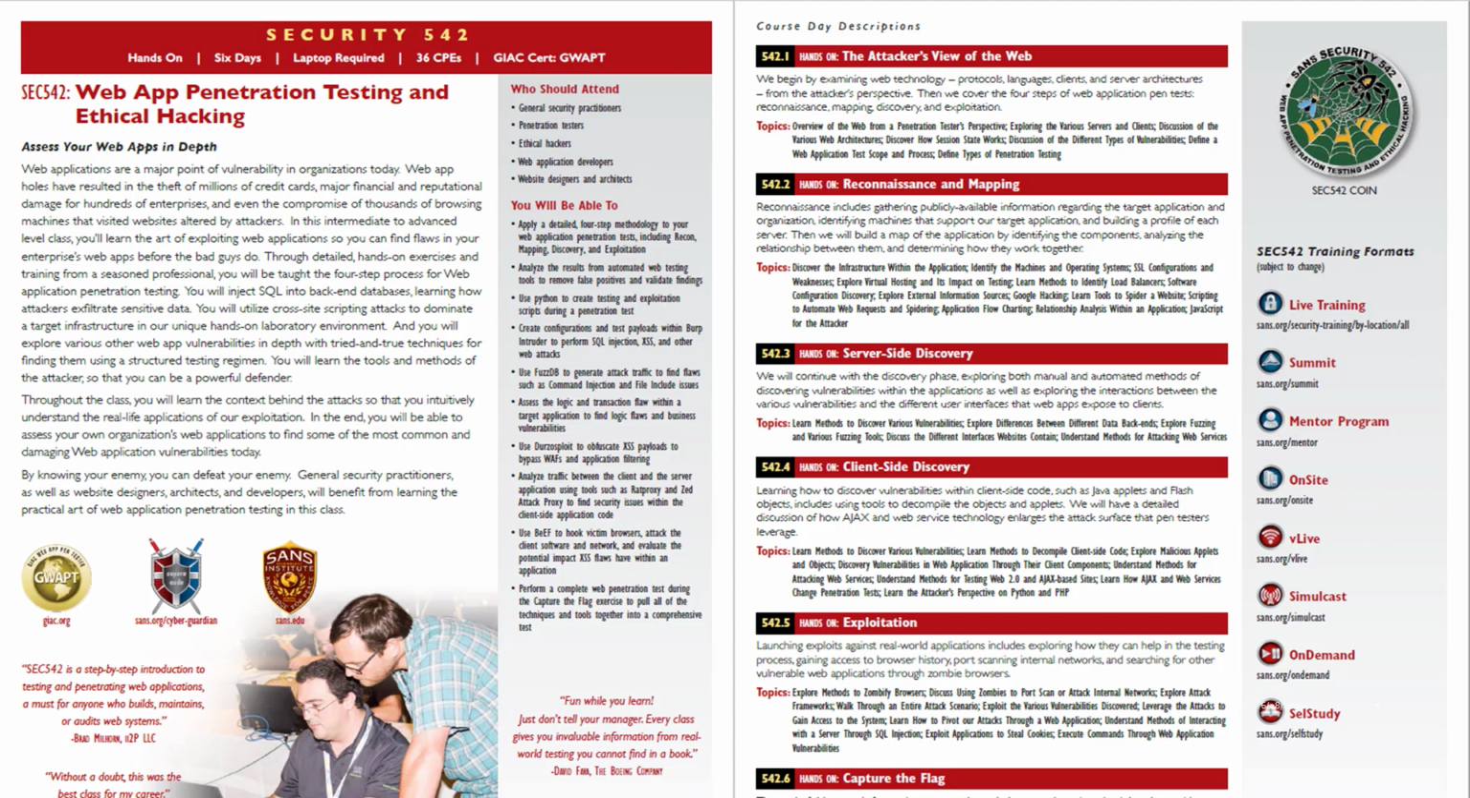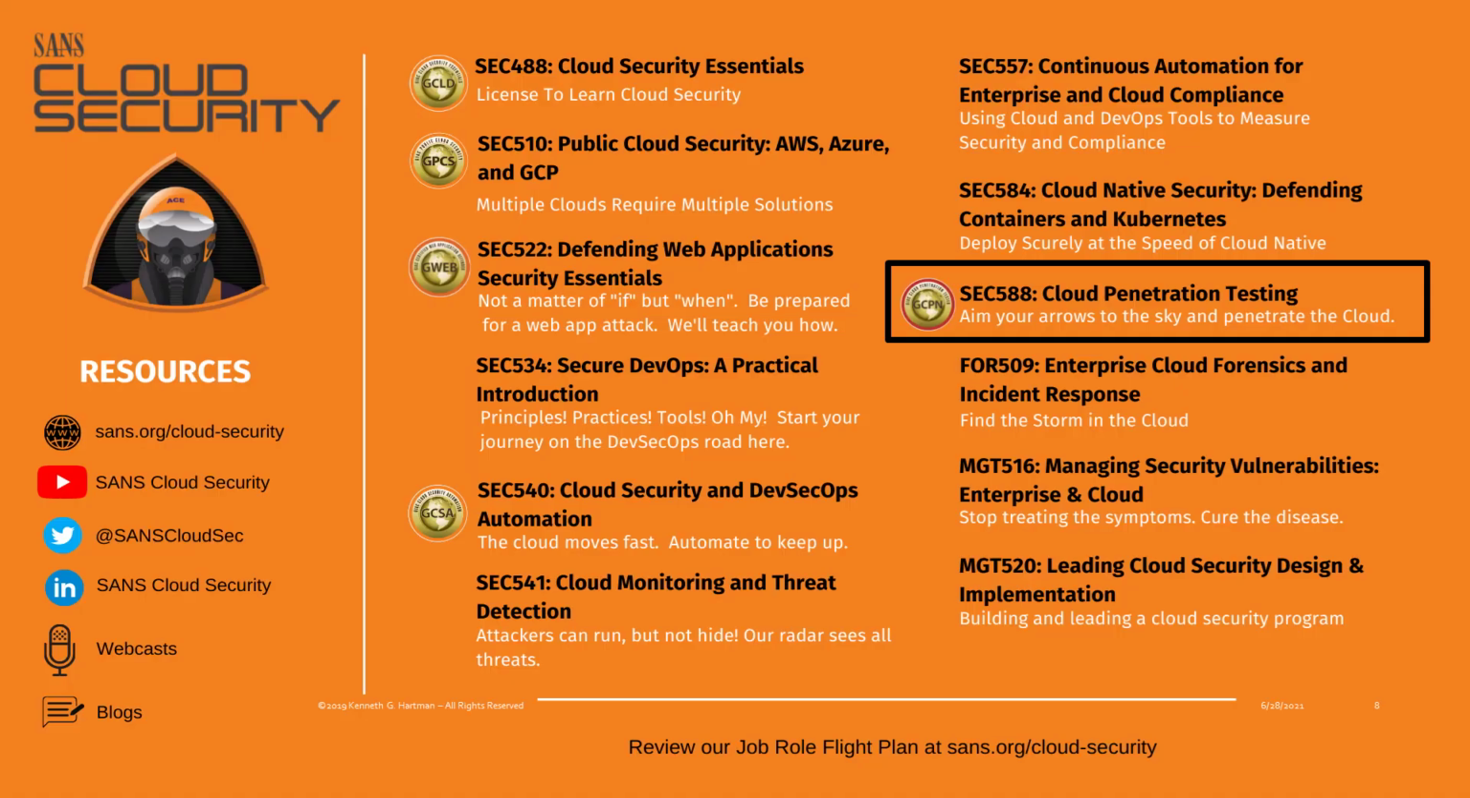SANS has a whole course on web application penetration testing, SEC 542, and that course goes much deeper into how to use both ZAP and Burp, the two most popular intercepting proxies. Remember that SaaS is just a web application hosted by a cloud service provider. SANS also has a new course and certification on cloud penetration testing, SEC 588. Check that one out too.